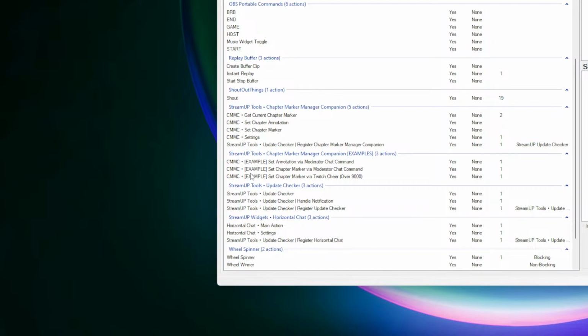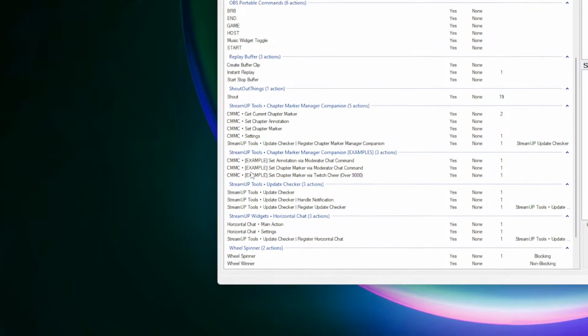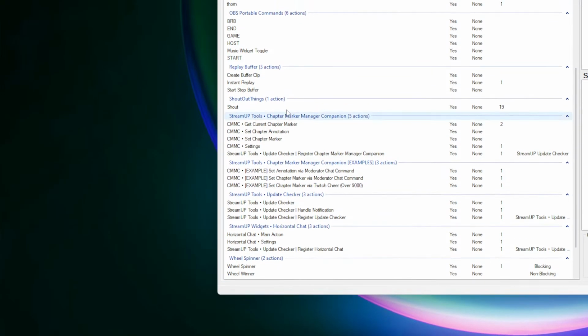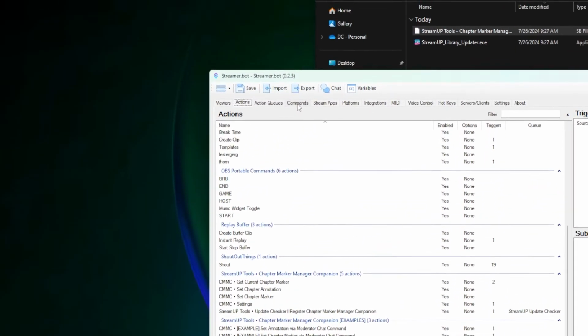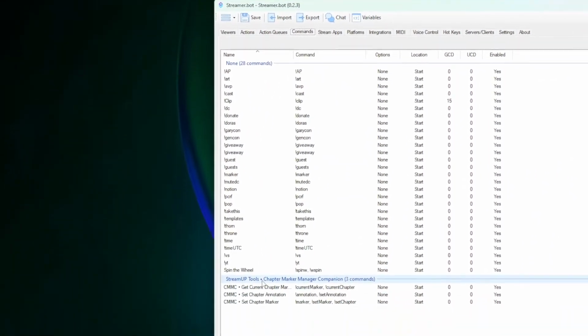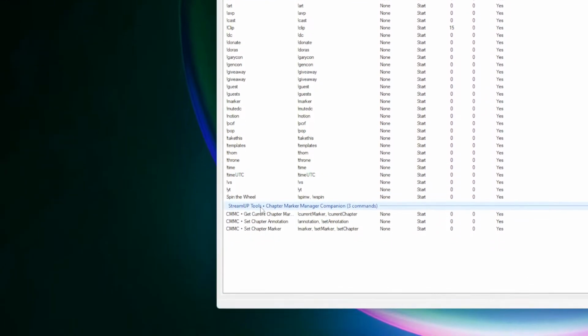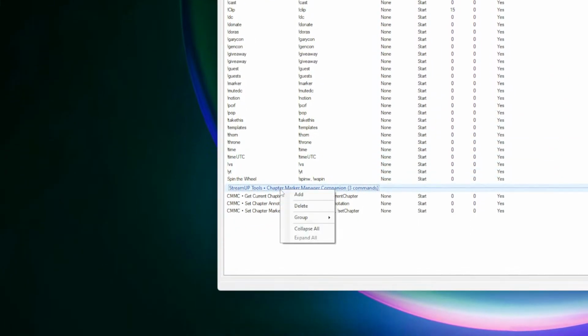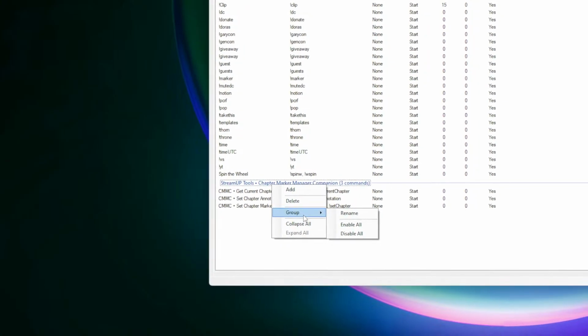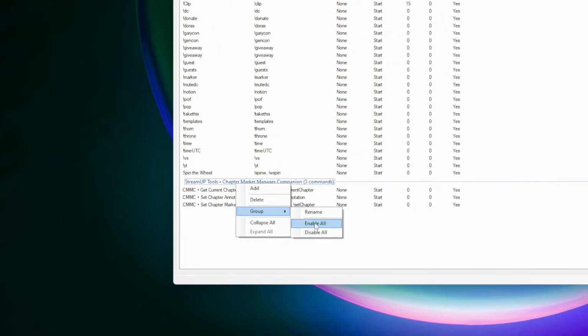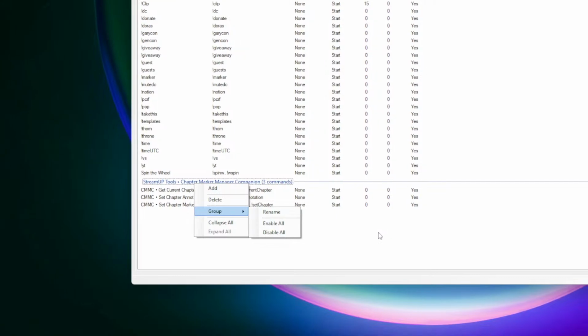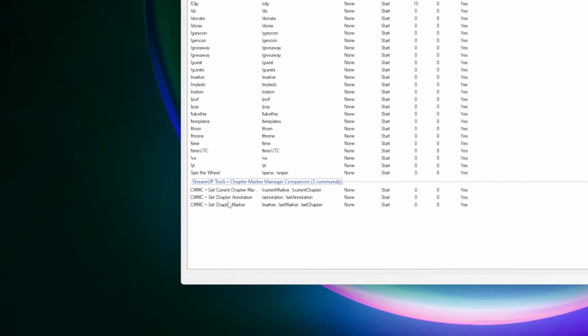And then two things. This includes commands. So what you're going to want to do is turn those commands on. When you import a StreamerBot action that has commands, you have to turn on the commands separately because StreamerBot turns them off. So I'd have to go to commands, and then you can go to this category, StreamUp Tools, Chapter Marker Manager Companion, right-click it, group, and enable or disable all. So I have them all enabled. They'll be in red if they're disabled.